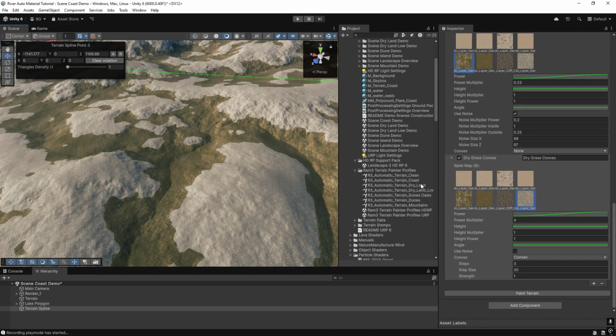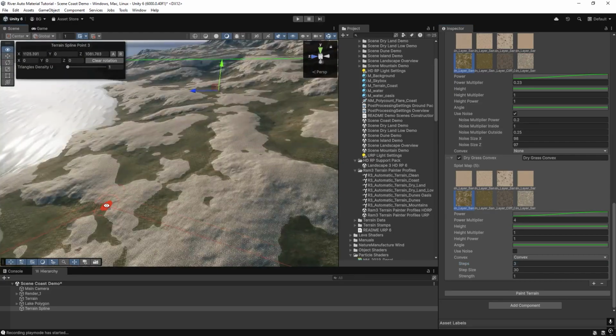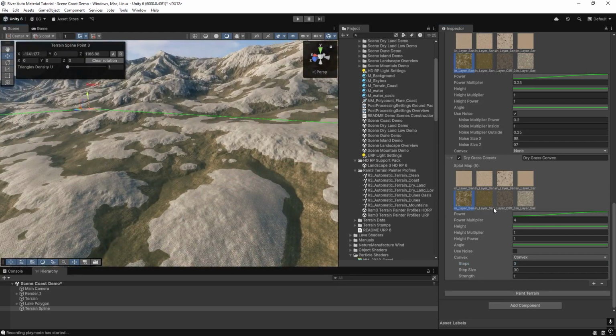So for the dry grass, we will use the tops of the terrain hills, and let's reduce this effect.